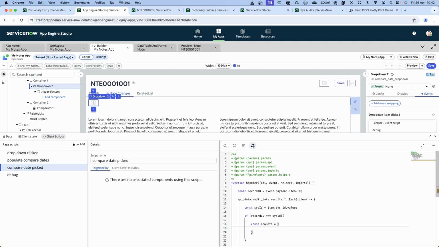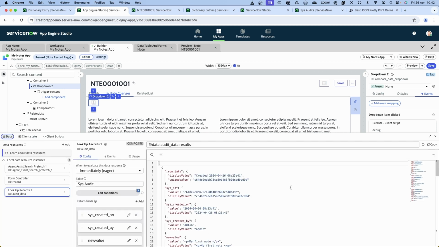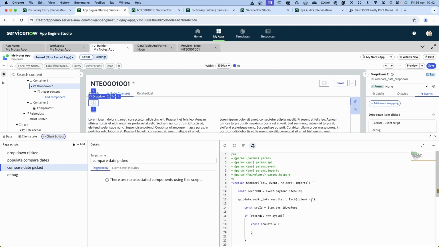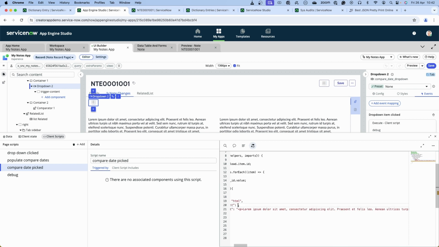Now I can't remember the exact format that we wanted, so if we go back to our client state parameter, here it is. So I'm just going to pinch that, saves me retyping it. Oh no, not data, client scripts. Let's paste that in here, get rid of the brackets, and put some indentation in to make it look pretty. So we want the HTML, then we've got original content and change content. So we're going to change those.